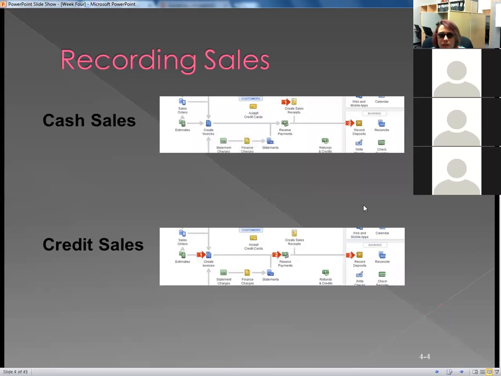All right, recording sales. This is the home screen. If you guys remember your home area screen, you record sales, if it's cash, you record a sales receipt and then make the deposit. If it's a credit sale, then you have to create the invoice, record payment, and then make deposit. Is everybody good on that? Yes. Outstanding. All right, next.